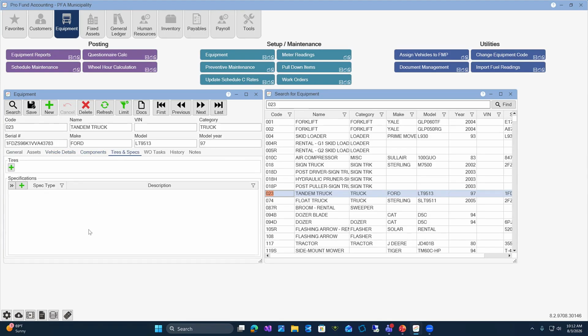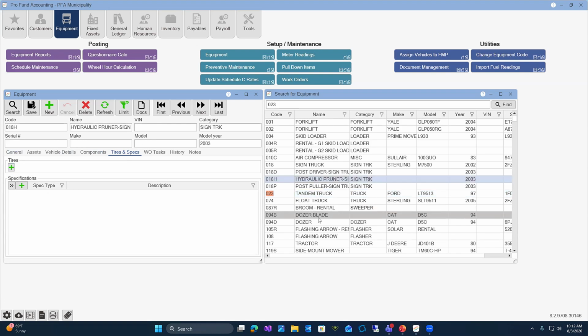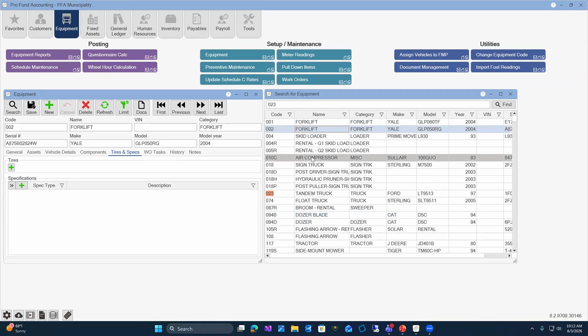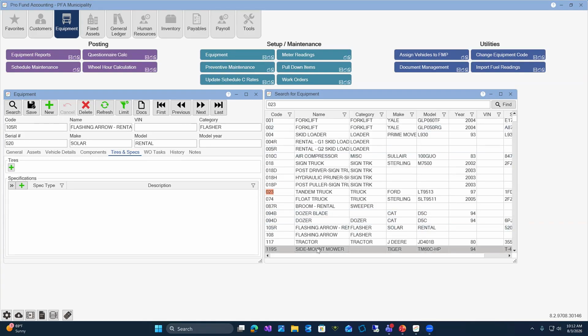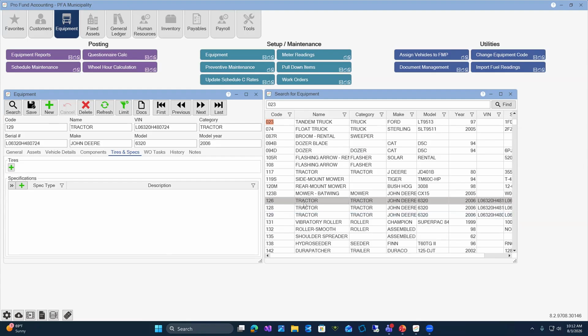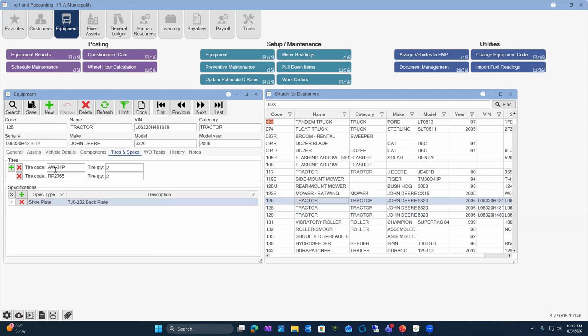Components is the same. Tires and spec we kind of put together. So this one doesn't have any tires. Let's see if I can find something that has a tire. My guess is down here on some of these tractors maybe. There we go. On this John Deere tractor, we've got the 2 tires in the front, the tire codes in the back, and some spec information. So you can specify these things, or not specify, and you can add more tires. We let you have as many as you want for tire specs, but generally there's usually just front and back, or the same tires on all 4 for most vehicles.